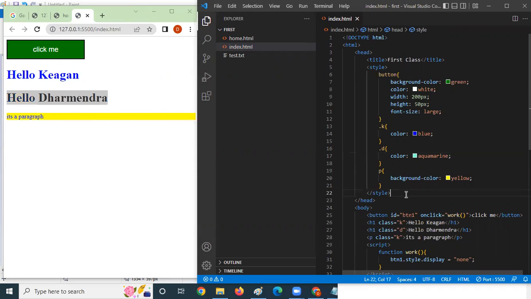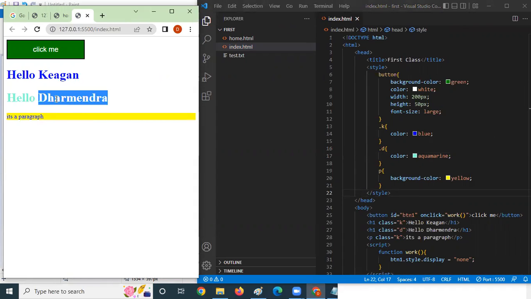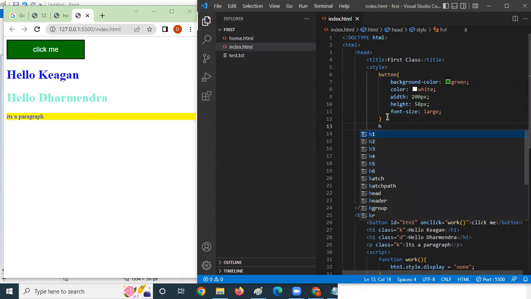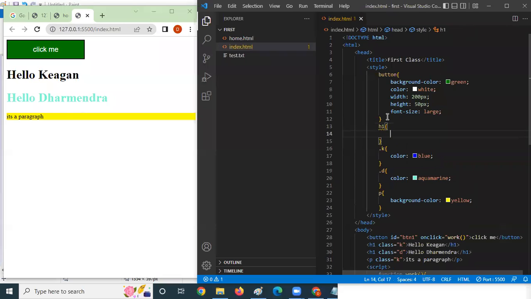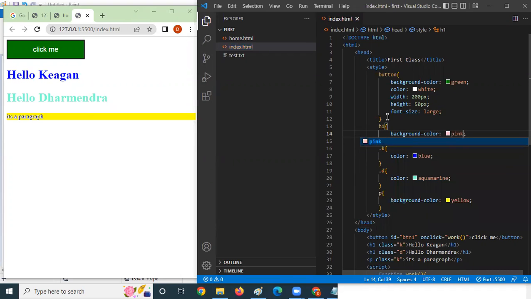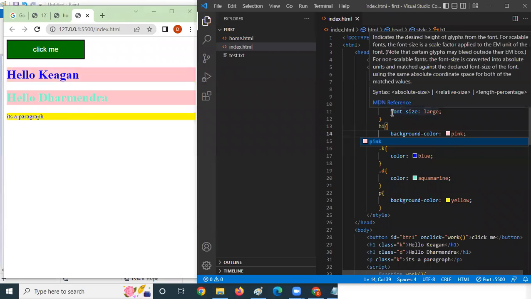Now I want to keep the color blue only, but I want a background color also. Suppose I want one class for both of them, which will have a background color. For H1 and H2, I can simply say H1 curly bracket and background color pink. So this will apply pink on all H1.